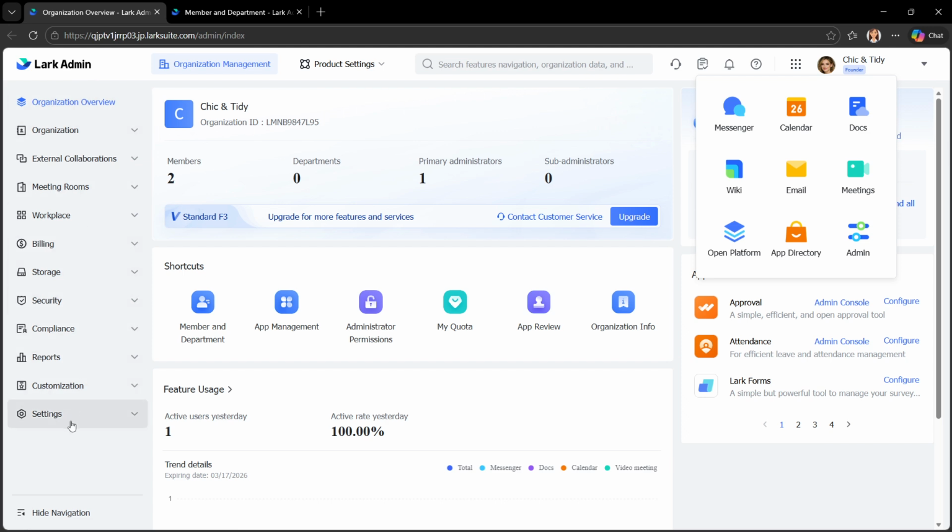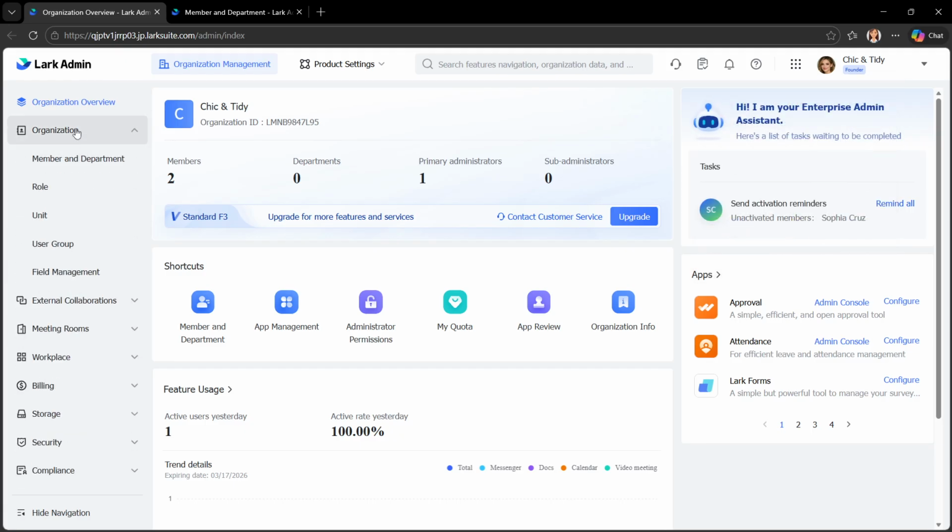Inside the Admin Console, locate the section called Users and Departments. Depending on your version, it might be named People, Members, or Directory. Don't worry if the wording is slightly different. The purpose is the same: to manage who's in your organization and how they're grouped for structure and visibility.